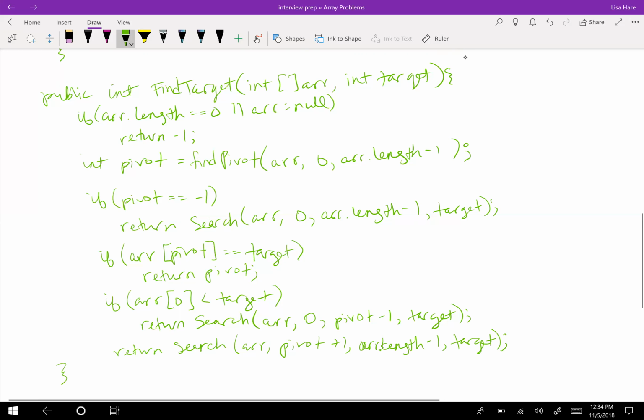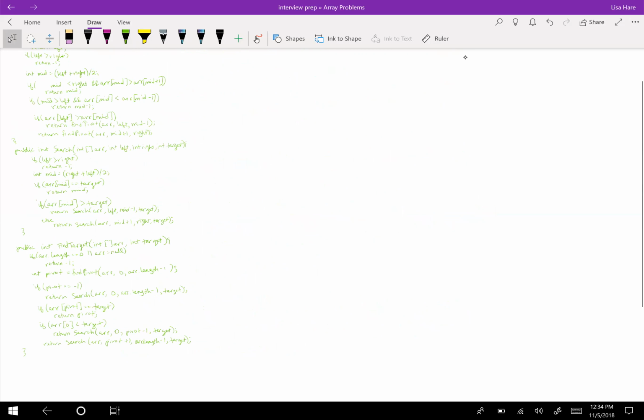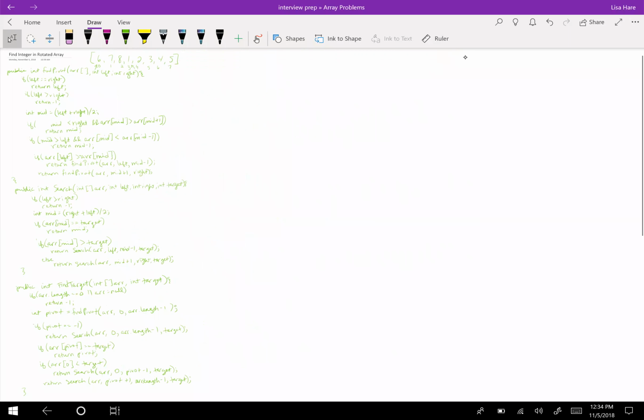All right, so we can go in here and do a quick walkthrough of our program to see if it works. So let's go in and make this a little bigger. Let's say we have 6, 7, 8, 1, 2, 3, 4, and 5. Let's go ahead and index these. Okay, so we're going to go in, and let's say our target is 3. All right, so target equals 3.